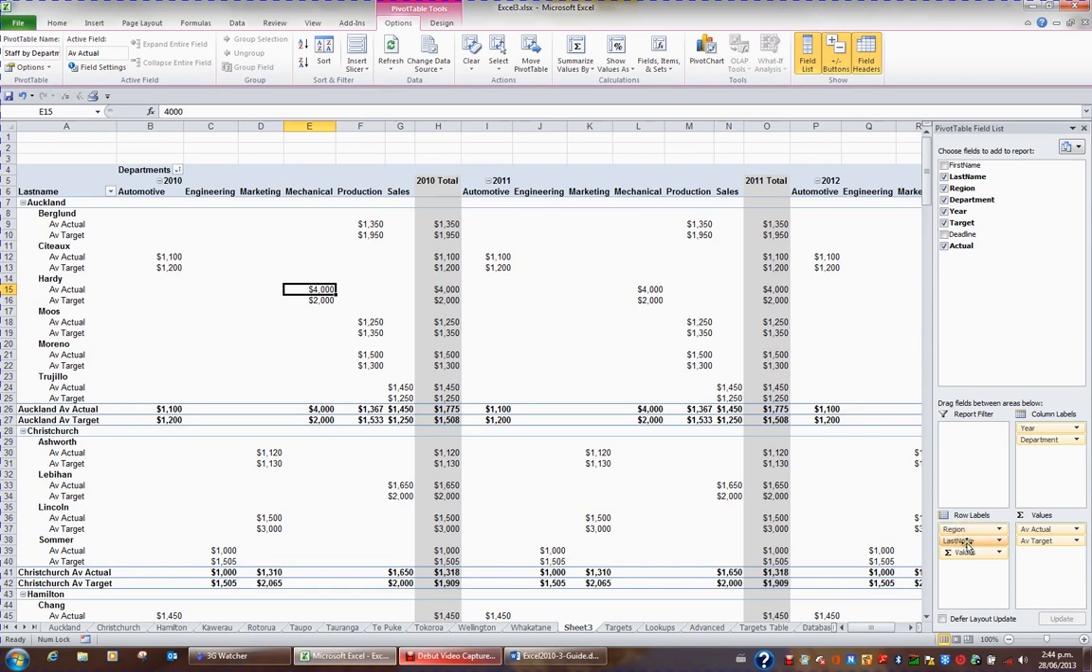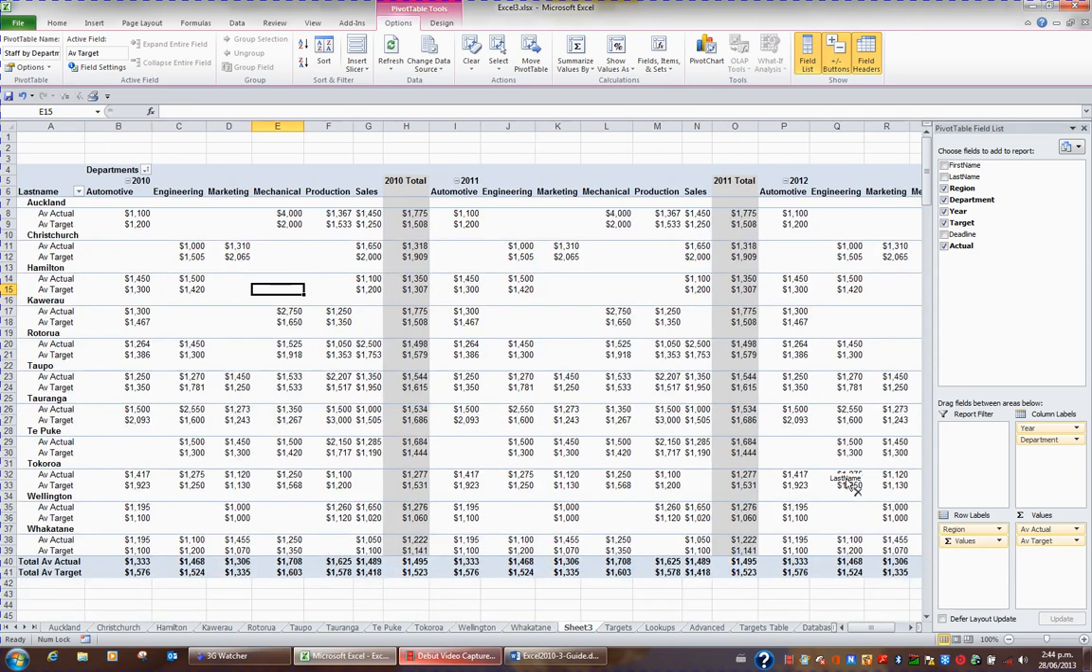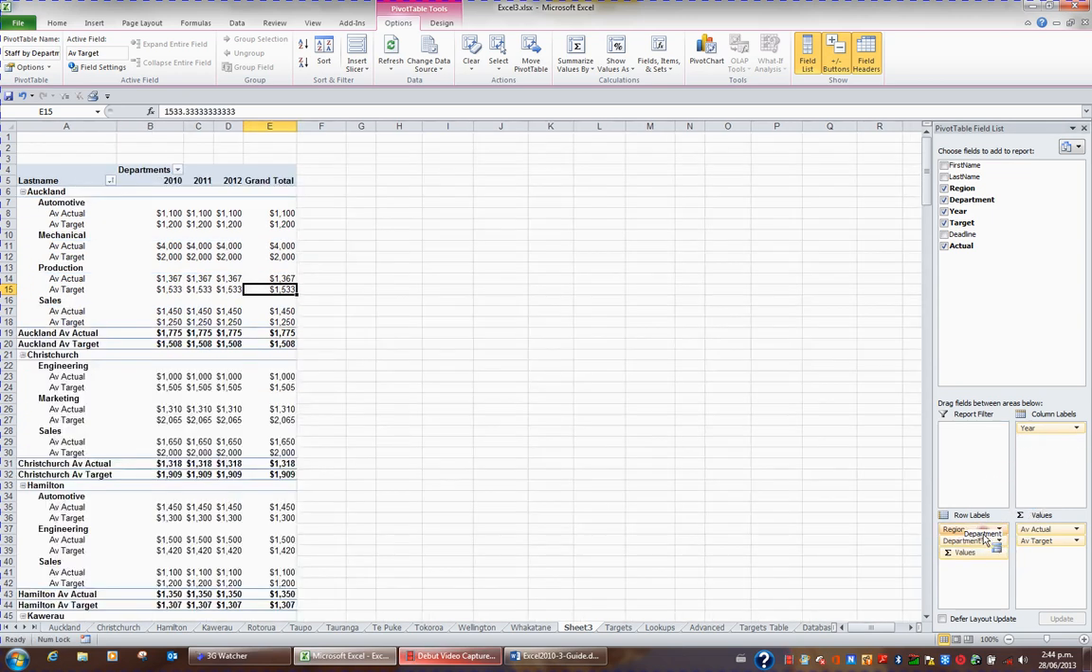I wish to remove last name, so I'm going to drag last name out of the row labels box and just drop it here where I see an X, where my mouse is. And that gets rid of this field from the pivot table. I'm going to drag department and put that under region in the row labels field. And I'm going to drag avActual out of the values box and again drop it where my mouse shows an X to remove it from the pivot table.